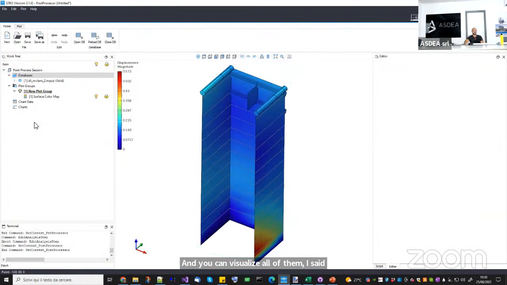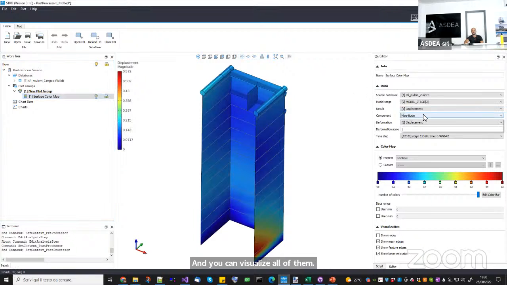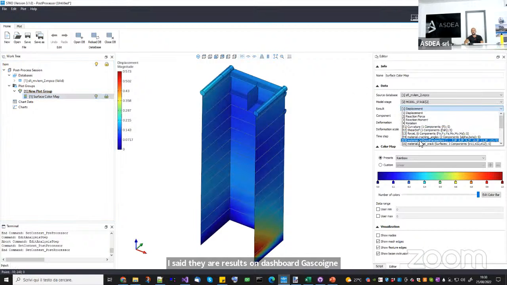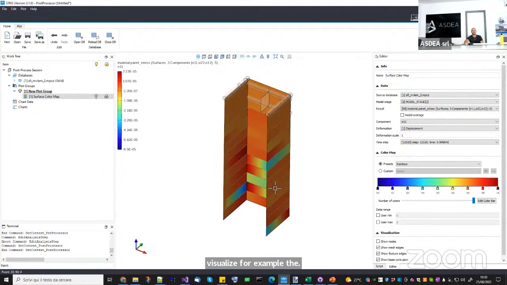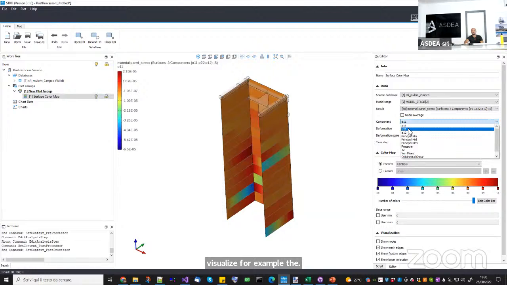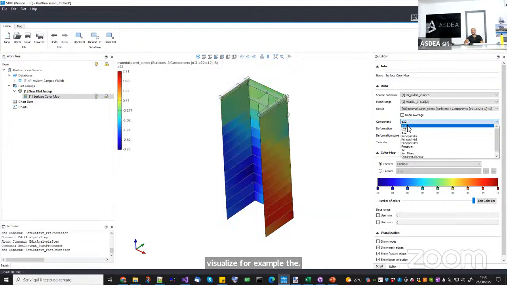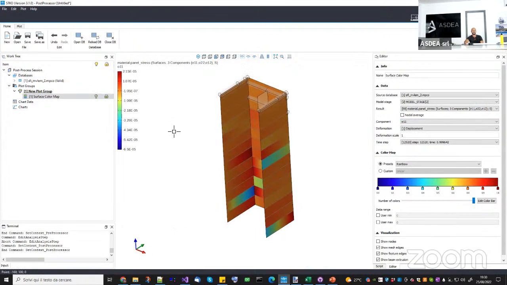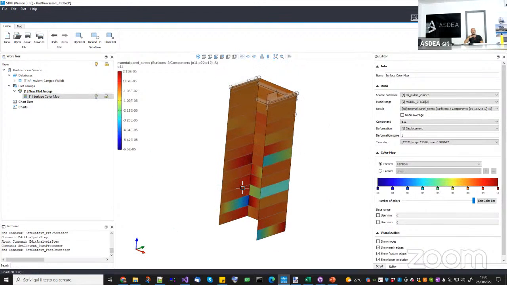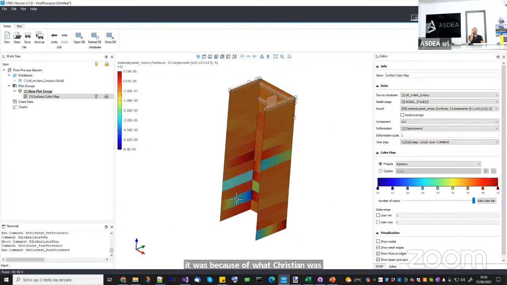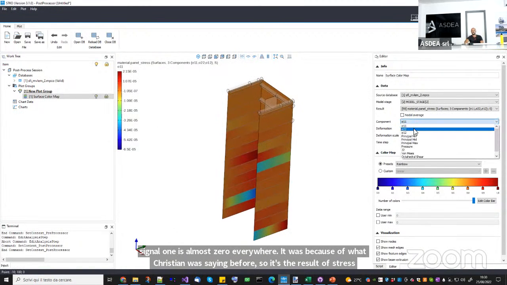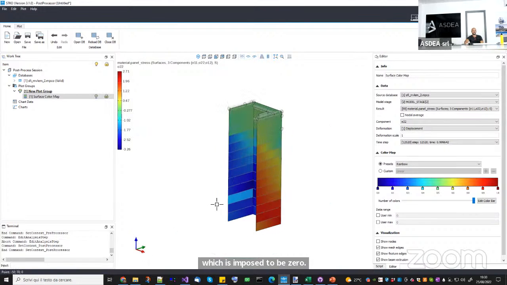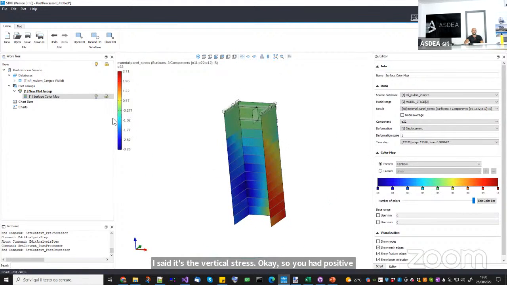As I said, they are results on Gauss points, so you can visualize them here. Like I want to visualize, for example, the panel stresses. As you can see, for example, sigma 1 is almost 0 everywhere. It was because of what Kristijan was saying before. It's the horizontal stress, which is imposed to be 0. This one instead is the vertical stress. So you have positive stress and negative stresses here.